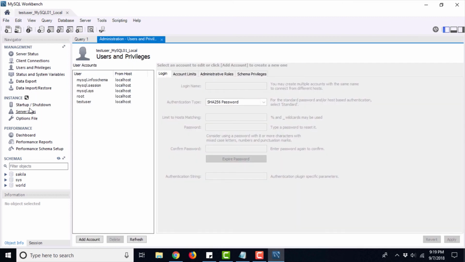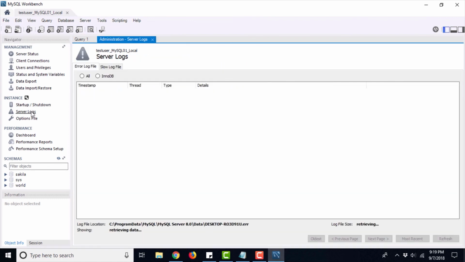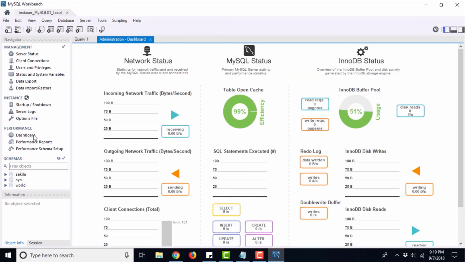There are so many other options. You can even check for startup and shutdown, and you can even see the server logs. You can even see the dashboard, performance dashboard. So open cache, SQL statement executed, and all. These options are for database administrators, the people who are going to administer the MySQL database and the MySQL server side of that database. So you can close this window by just clicking this close button.